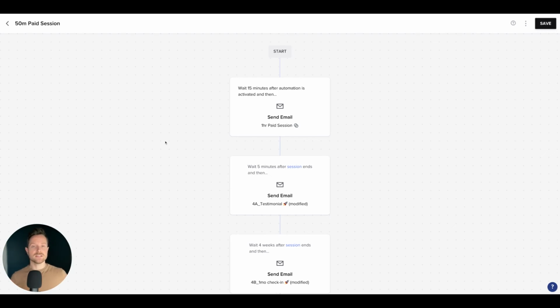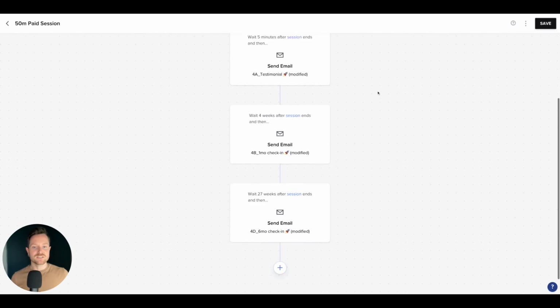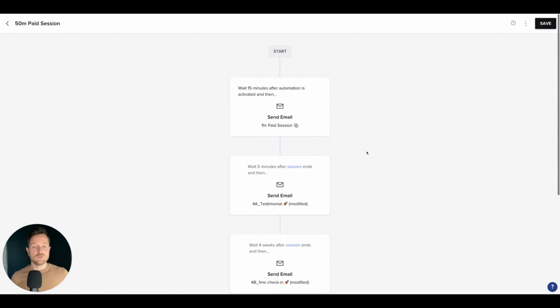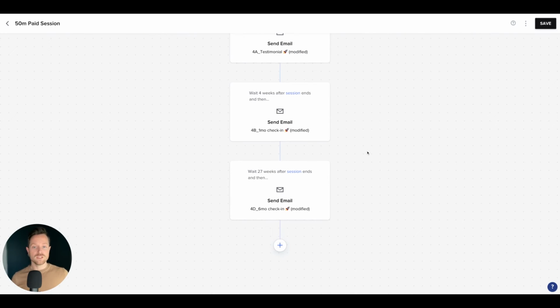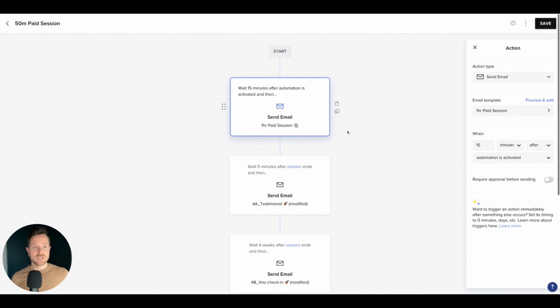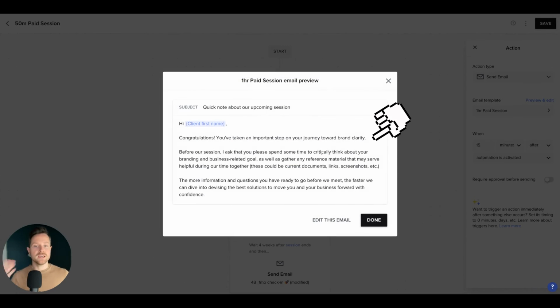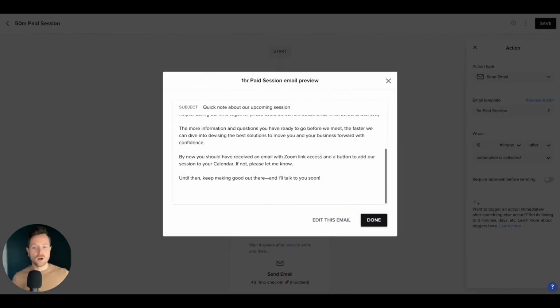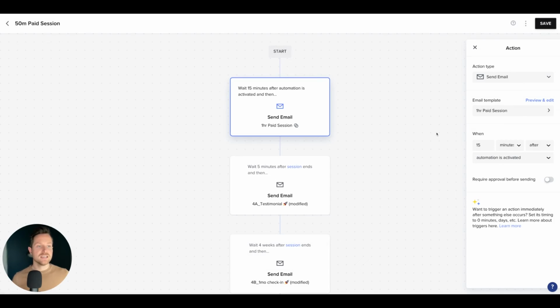What we're looking at here is essentially the automation workflow. There's a start and then there's an end. Now, as you can see, I have 4 steps inside of my automation. This first step here, I've decided to send an email when something happens. So once Danielle books their 50-minute call with me, this will wait 15 minutes and then send this congratulatory, here's what to prep before our call, reminder that you'll receive a Zoom link, etc., etc. And that's going to send 15 minutes after they booked their session with me.